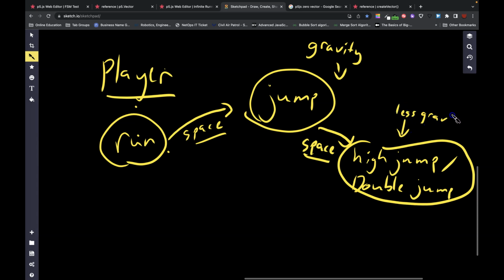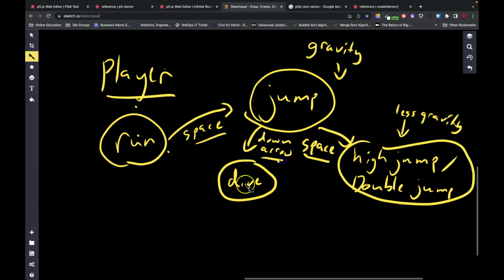Okay, so this is another way that I can be more specific. Now let's say that I wanted to push down, then maybe I might have a dive state. Okay, so here I'm pushing the down arrow and I go in the dive state. I can't go to the dive state from a run state. I only can go from the jump state. Maybe I could also do it from the high jump state, and I'm looking for those types of controls.